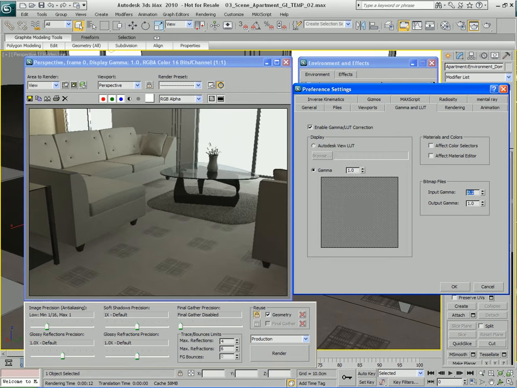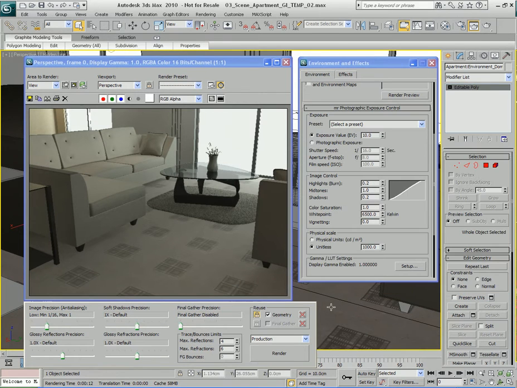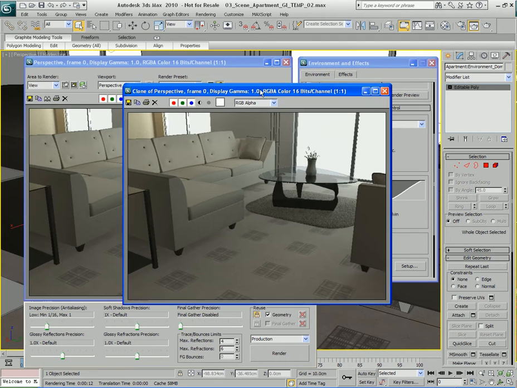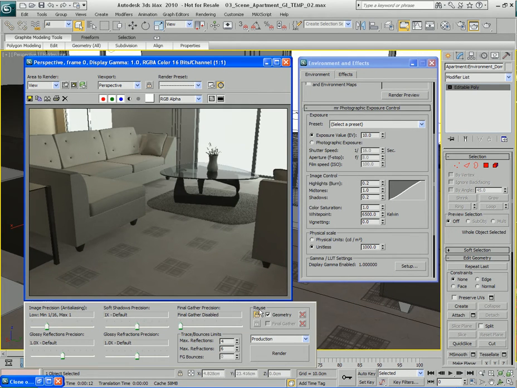A gamma curve of 2.2 is going to gamma correct the textures, not the render, but the textures. So with that done, let's hit OK. Now you notice that nothing happens. That's because for the change to take effect, we have to re-render the scene. So I'm going to clone this render just to keep it, and then I'm going to render this out again with the new gamma correction settings.